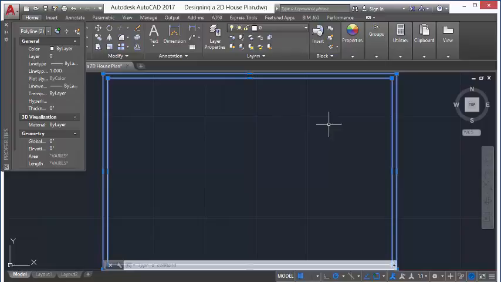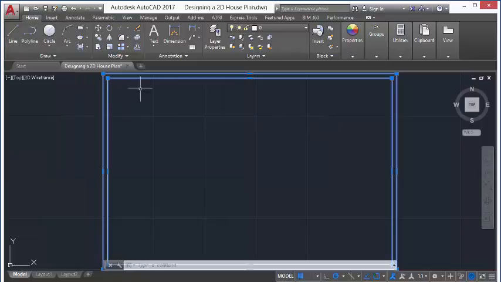Now, close the properties palette. Then go to the Home tab and Modify panel and click this Explode command once. When you do, AutoCAD explodes the polyline into single lines. Now each rectangle has 4 sides, so the 4 sides become single lines.